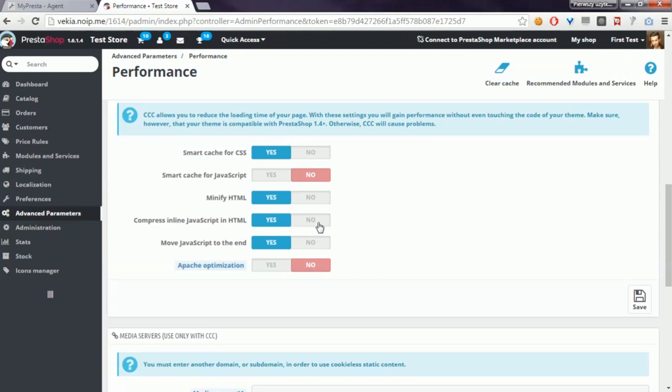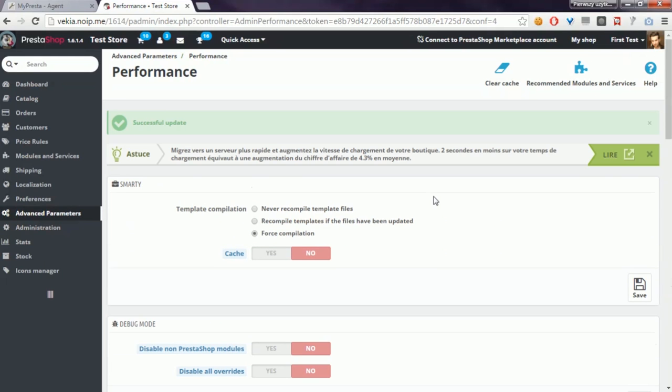inline JavaScripts in HTML. Of course, we have to save changes. So now your store will be ready for the debug process of JavaScripts.